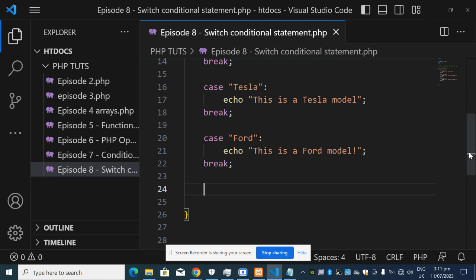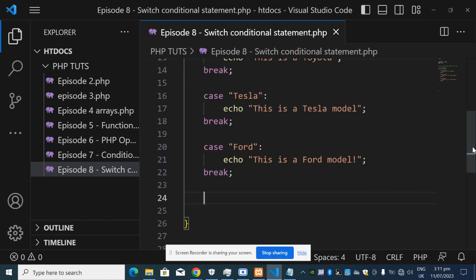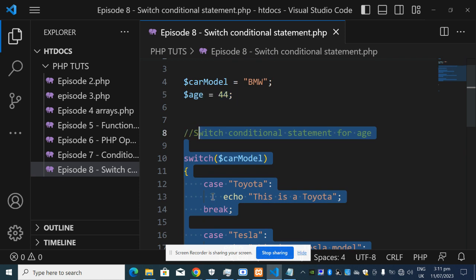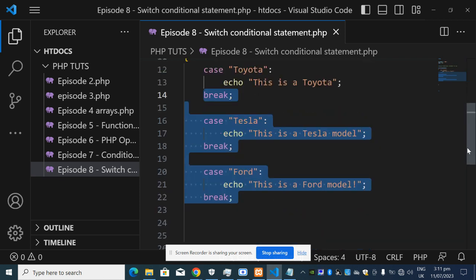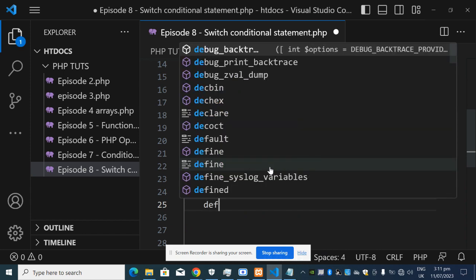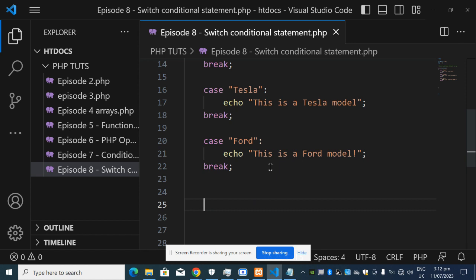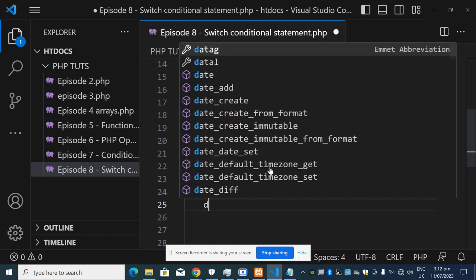So what are we going to do if all of these conditions are not met? What do we do? A switch conditional statement has something called a default. A default handles when all of these conditions fail, or when all these decisions are not matching. So here we type in default. What do we do when all these conditions are not met? So we bring in the default.